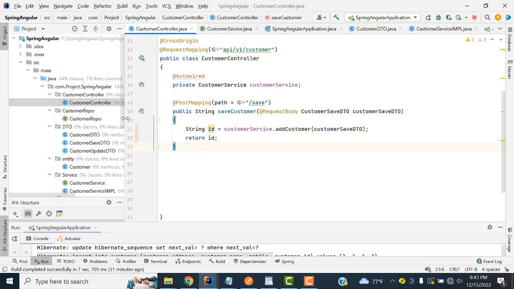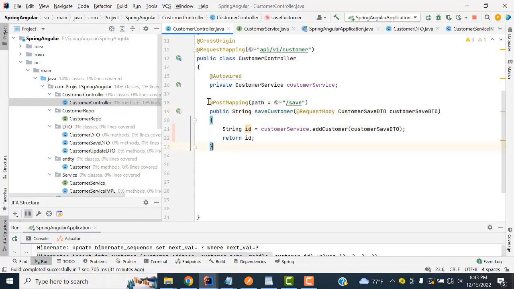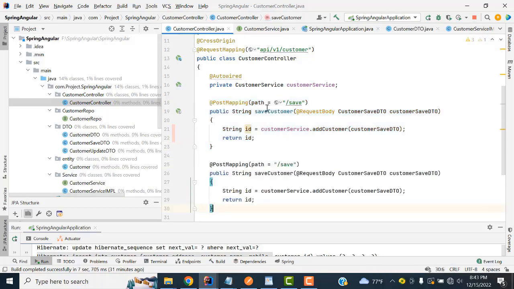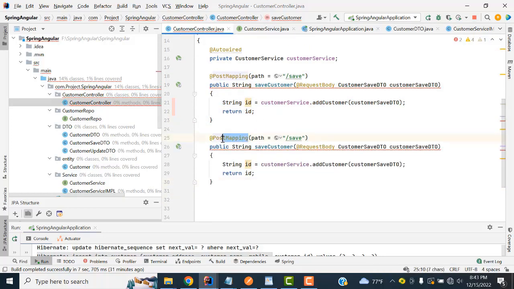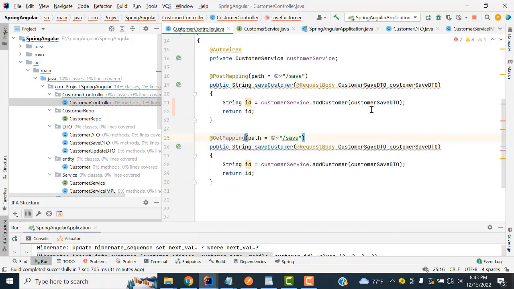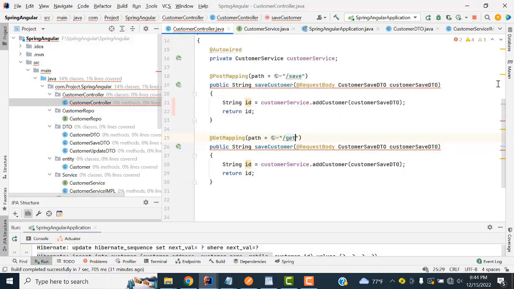So I'm going to go to the customer controller. This is the controller. We are starting from the controller. Here I'm going to create another mapping. That is a get mapping. If you want to get the data, you have to use the get mapping. So paste the same thing instead of writing again. The only thing you have to change here is this is a get mapping. That's it. The path, get all customers.